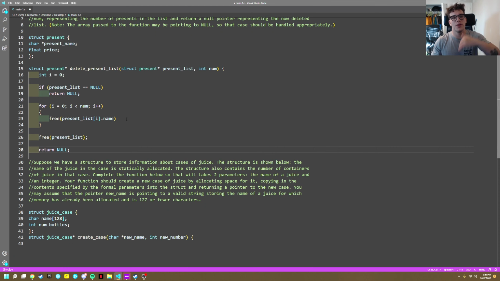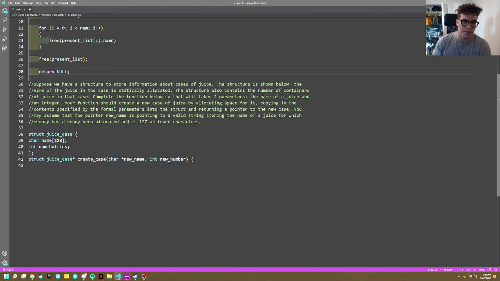Okay, now let's do the third type of question. Suppose we have a structure to store information about cases of juice. The structure is shown below. The name of the juice in the case is statically allocated. The structure also contains the number of containers of juice in that case.